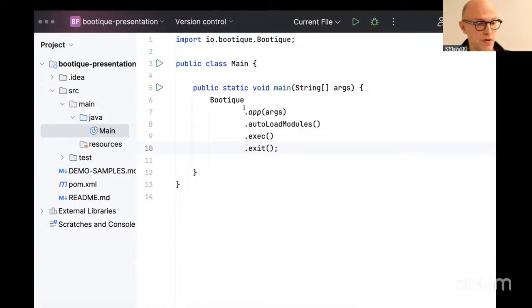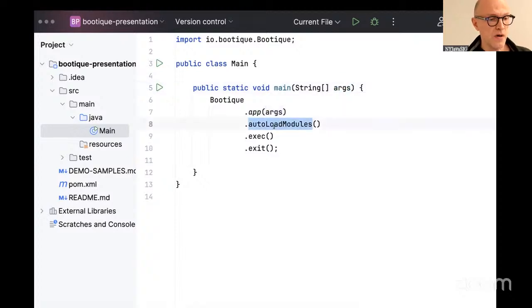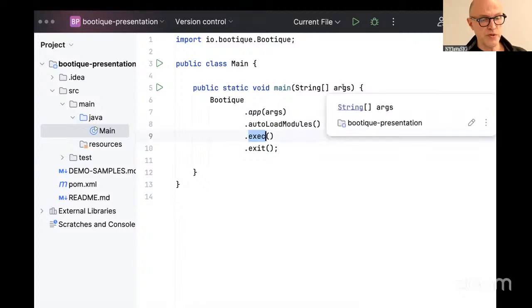So essentially, here you start an app and pass the arguments, because the app will be driven by these arguments. So whatever it does, it's driven by the command line arguments. We're doing autoload modules. Modules are one of the basic concepts in Bootique, and they're very simple. They're not like OSGi modules or anything, so they're very easy. And then we execute it, and execution just happens based on what's passed in here, and then we exit.